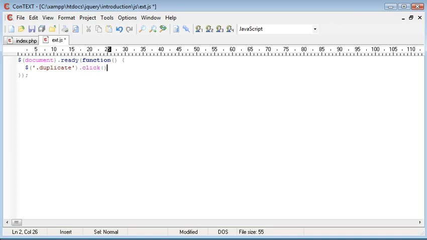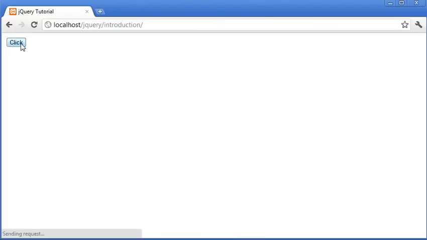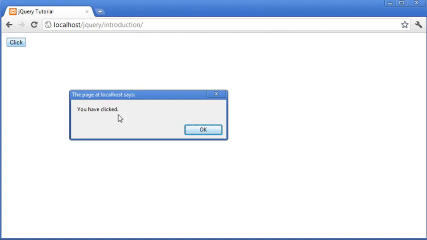and then I'm going to say dot click. And then inside of this, I'm going to go ahead and run a function. So what do I want to happen when any class duplicate is clicked? I want to go ahead and I want to alert you have clicked. Okay. So now when I refresh, the click event is found, and it says you have clicked.